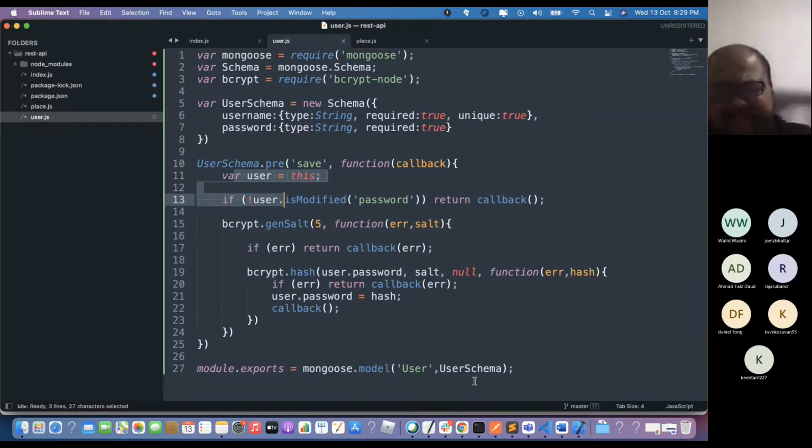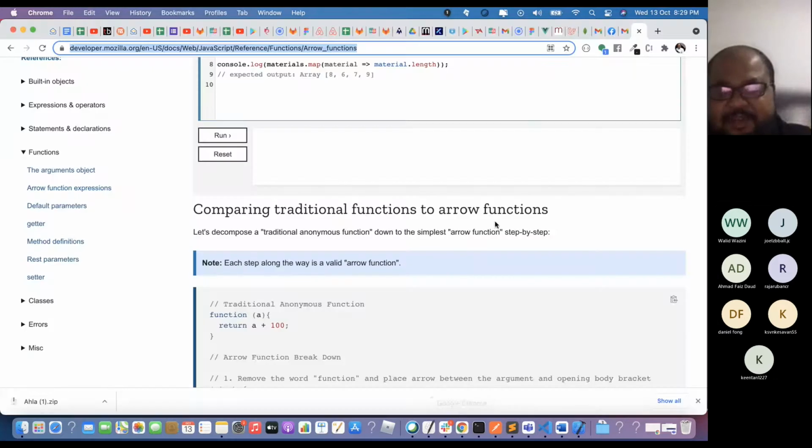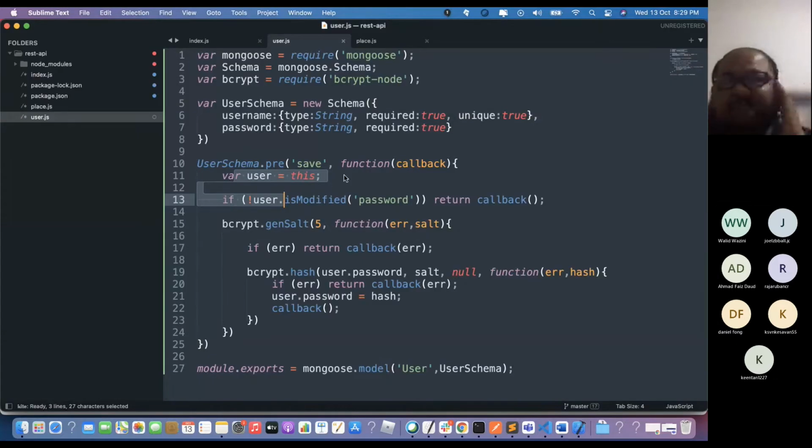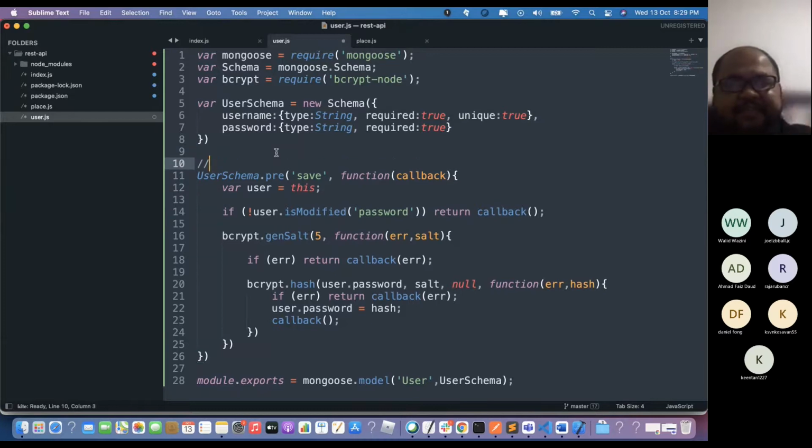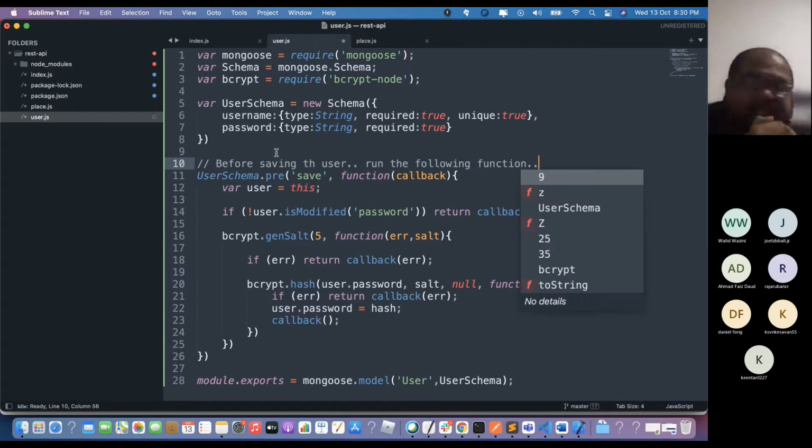Okay, so once that's done, that's what we call encryption. So I will explain to you what these codes mean. All right, so this one: before saving the user, run the following function. So that's what it means. Before saving the user, run the following function.